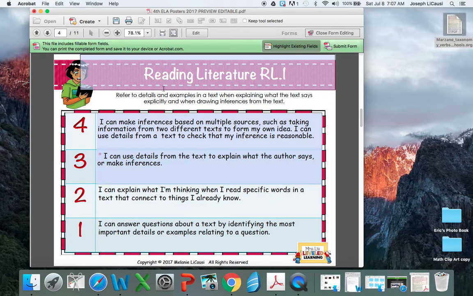So really here you could abbreviate this, refer to details and examples in a text when explaining. Okay, maybe you don't want to have this so long, you just want a quick dot dot dot for yourself to remember. Explicitly, and when drawing inferences, okay, you might just want to say, okay, draw inferences, explain explicitly. Whatever you need to put here to remind yourself of the details that you want to cover with students and pay attention to. This is for you, your little cheat sheet to the standard.